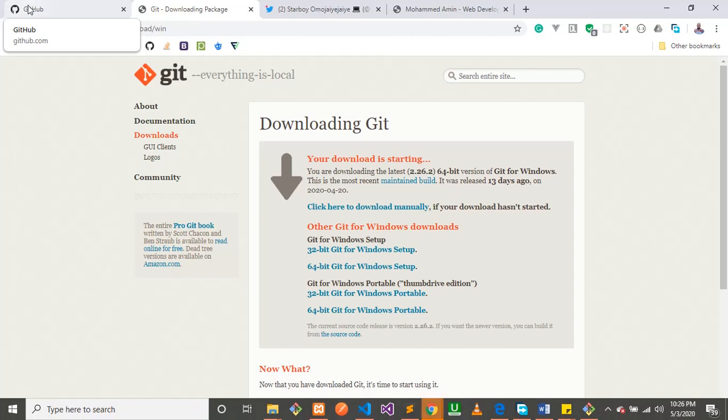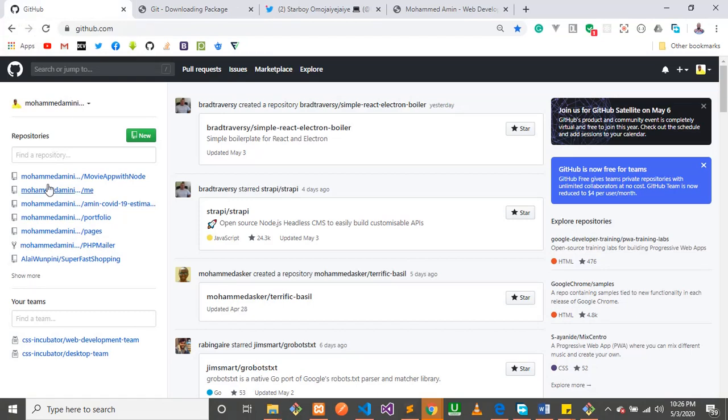Now, what is GitHub Pages? GitHub Pages gives you the opportunity to host your website right from your GitHub repository. So what is a GitHub repository? Over here you see there's a lot of folders. Take a repository as a folder. It's basically a folder where you put your project inside on GitHub. So all these are my repos.